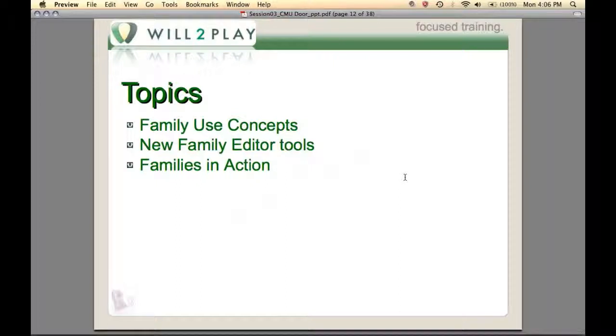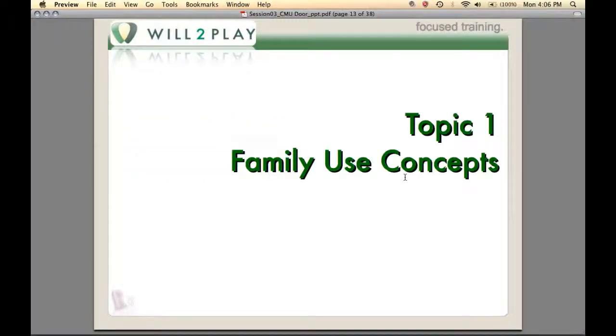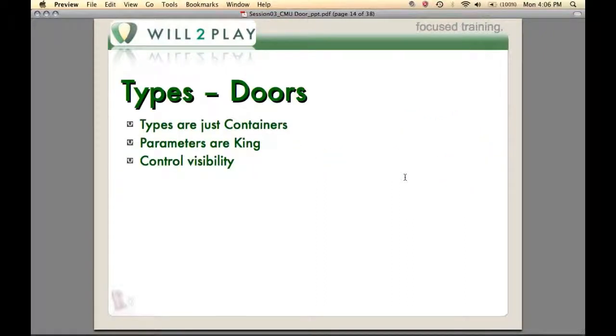Here's our specific topics for today: family use concepts. We're going to go over new family editor tools, and we're going to see some families in action. And then we're going to delve into our lab. So let's get started, why don't we? Here we go, topic 1. Family use concepts, right? What are we talking about today?